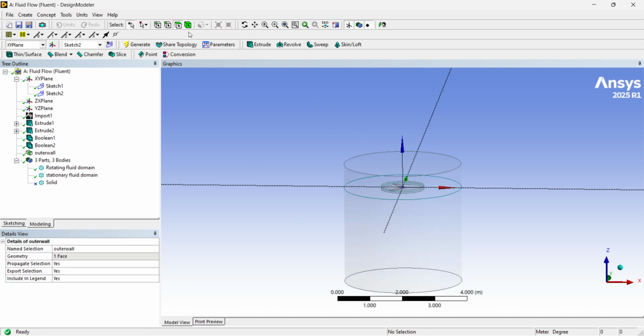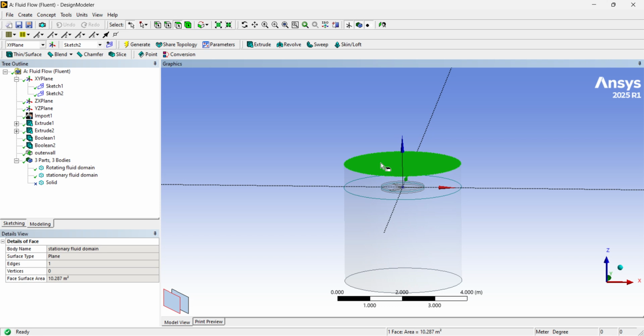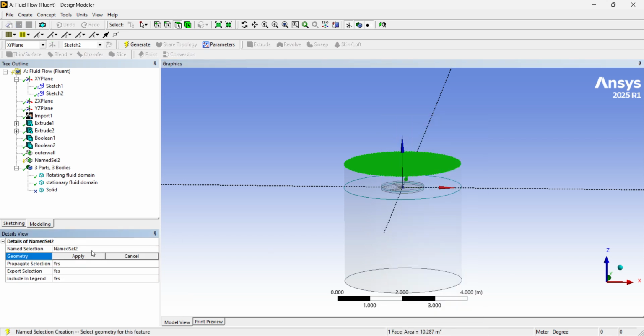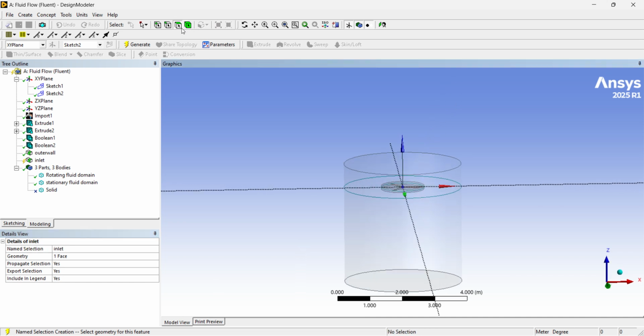Generate. Then the top one can be an inlet or it can be a wall also, that you will change later. So now I'm taking this as a wall, and the outer one can again be a stationary wall, or it can be an outlet, anything we can define.